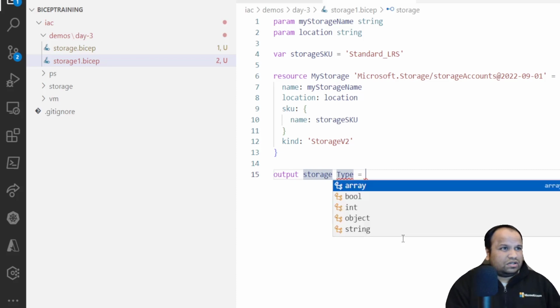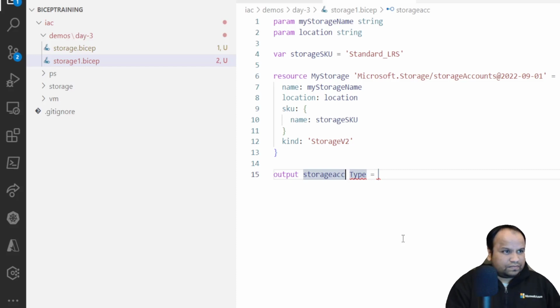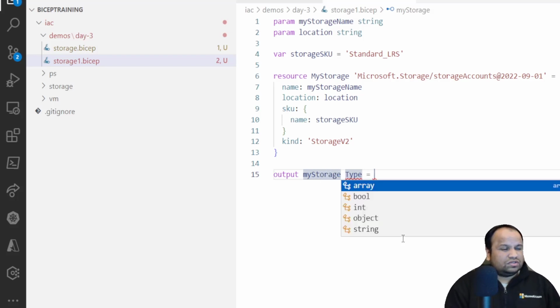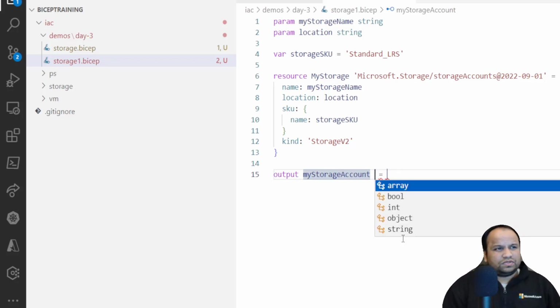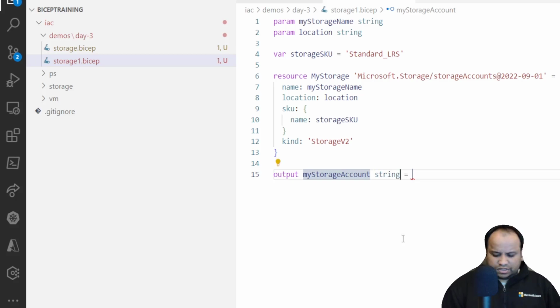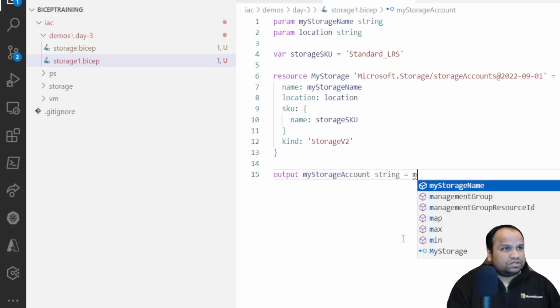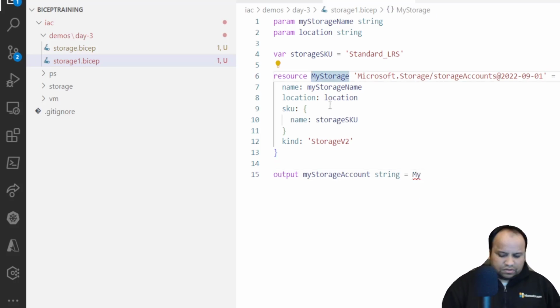Storage account, or maybe my storage account, and then I will say string. Again, here also you can define different types, so I will go for a string. And then this will come from my... I messed up with the naming convention. Let's use the same naming convention.